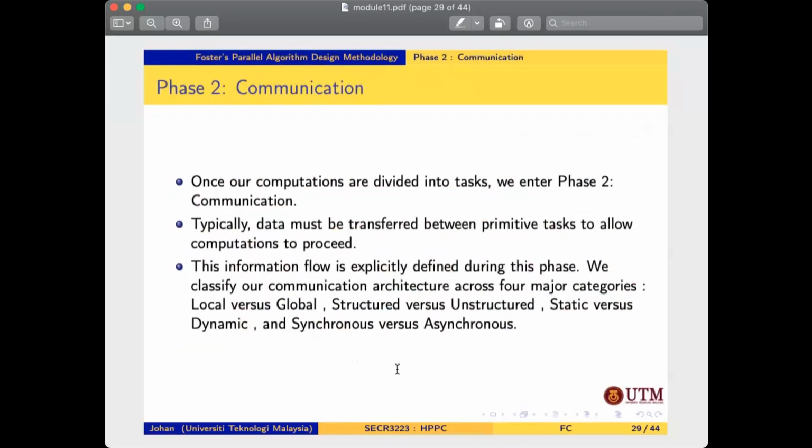So next, phase 2, communication. Once our computations are divided into tasks, we enter phase 2, communication. Typically, data must be transferred between primitive tasks to allow computation to proceed. This information flow is explicitly defined during this phase. We classify our communication architecture across 4 major categories: local versus global, structured versus unstructured, static versus dynamic, and last one, synchronous versus asynchronous.